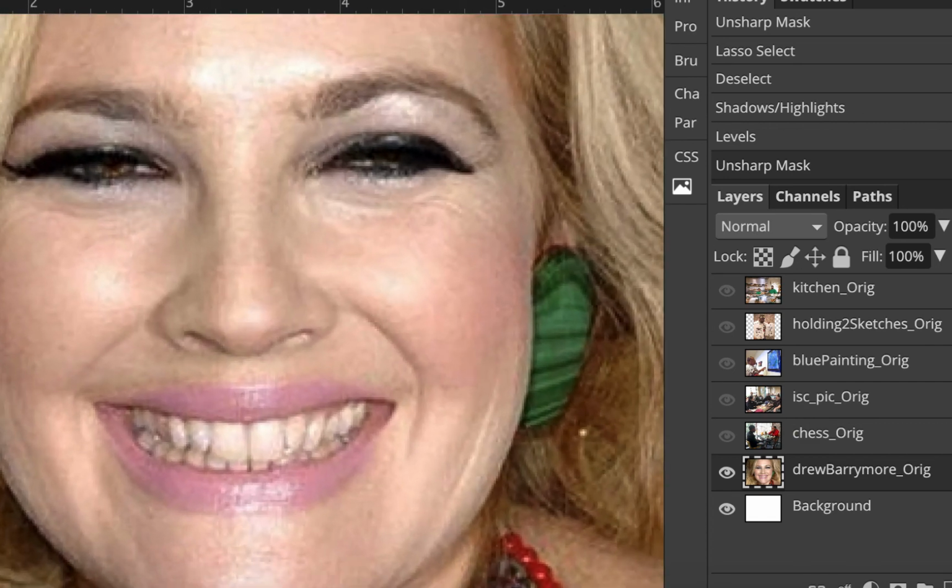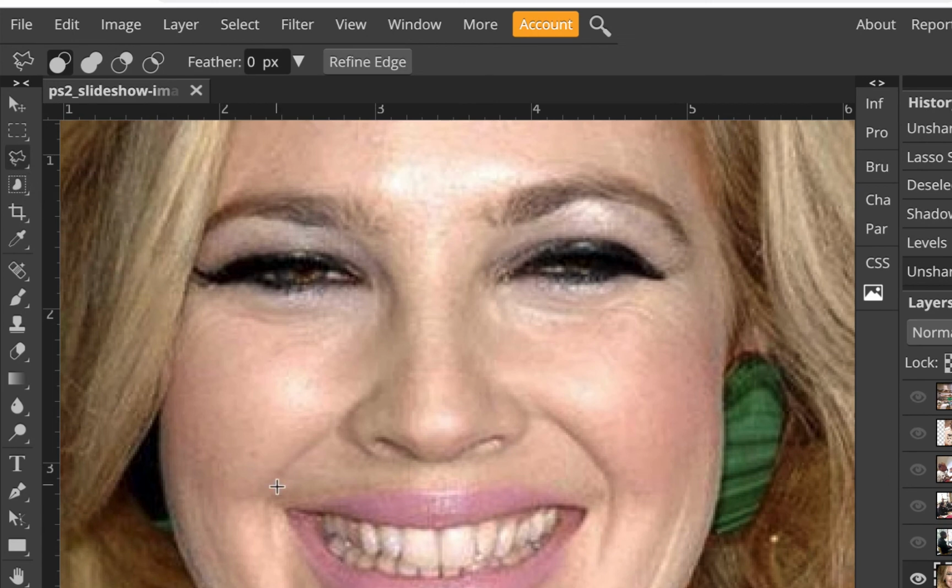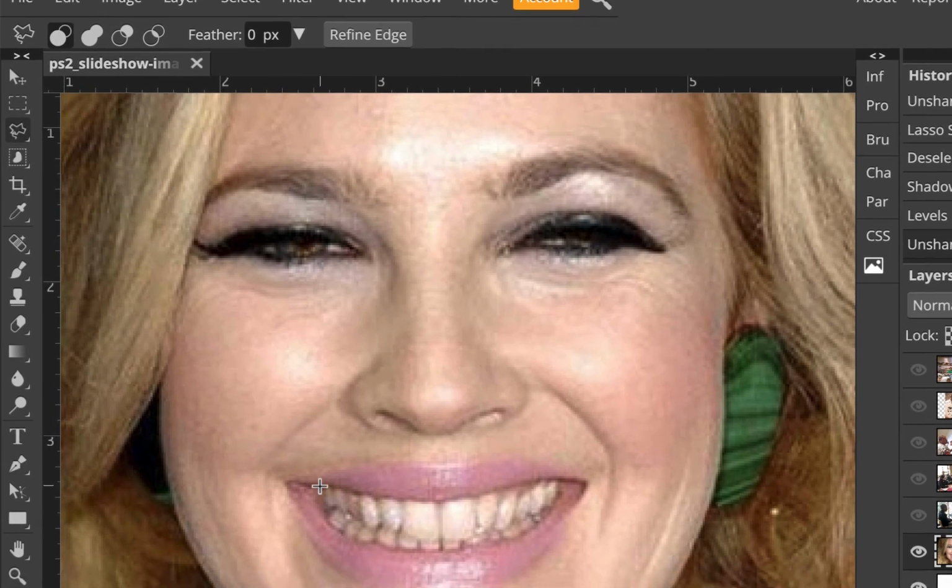And I just go and take the polygonal lasso. I could even use the same lasso tool with the straight line and just click around here. I could do this really quick and go around and select her teeth. And notice I zoomed in before I did that. You don't want to be too far away to do this.